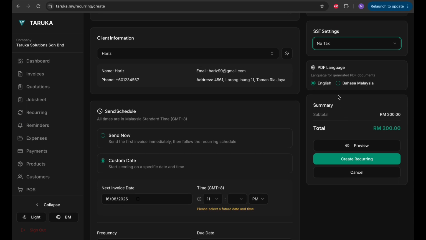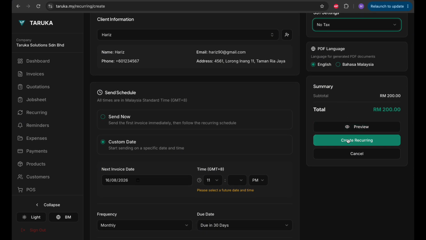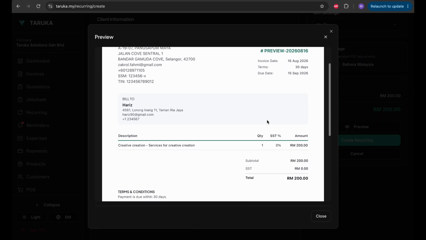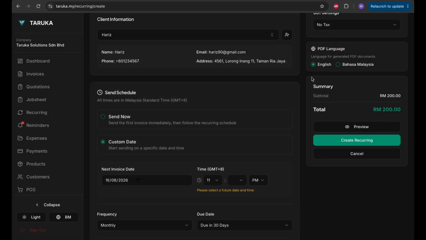Once you have completed all the settings, you can click Create Recurring. If you want to check everything first, you can click Preview. And if you decide not to continue, you can simply click Cancel.